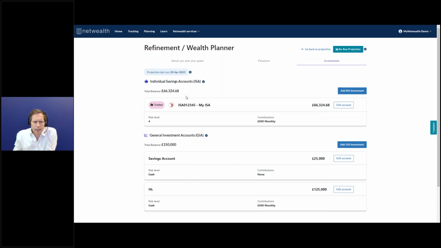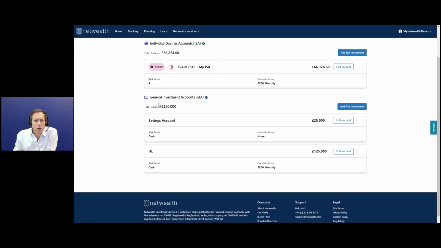And I'm going to look here. I've got my ISA, okay, and I'm making regular contributions. That's great. That's allocated at risk level 4. I've got here general investment accounts, and there's 150,000 being marked here because you can add extra parts in that aren't tracked. So neither of these will put into the tracker, but you can add them in if you want to. And what we've done is added an account here, and it's 125,000, but it's set at risk level cash.